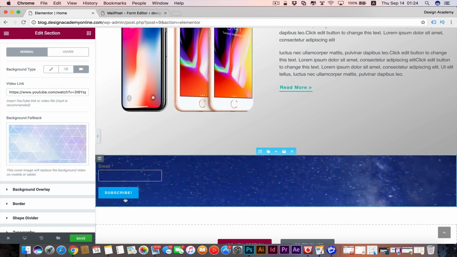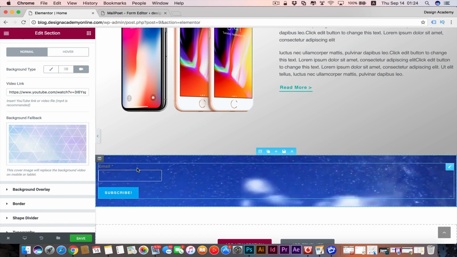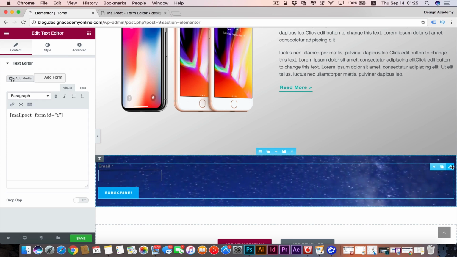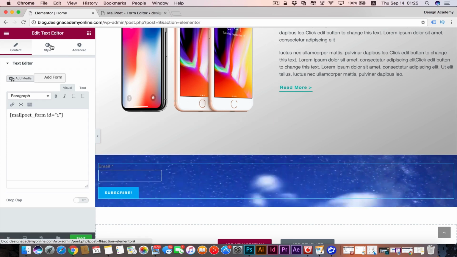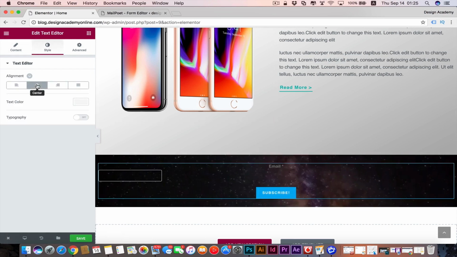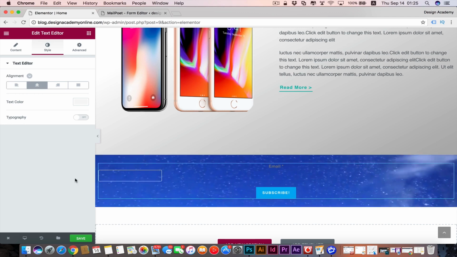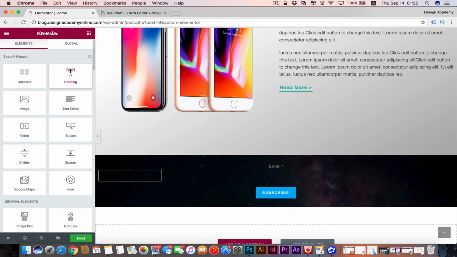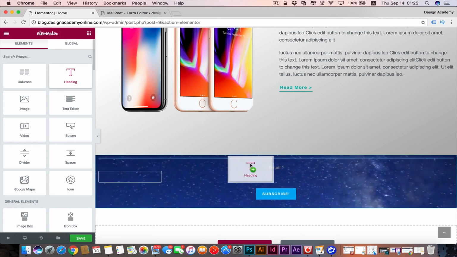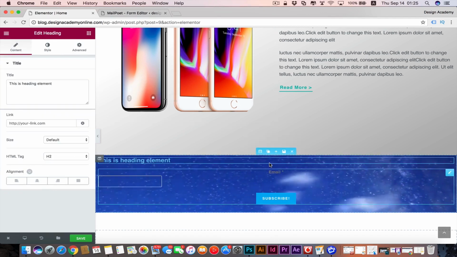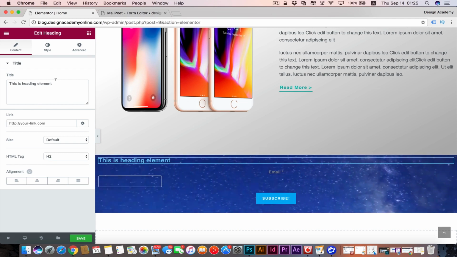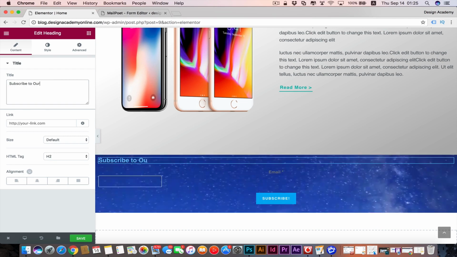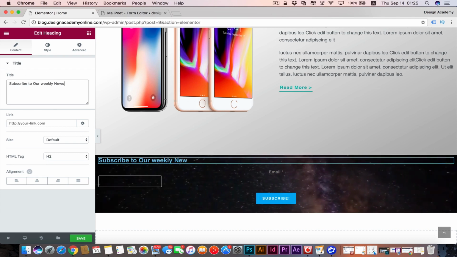Okay, so now let's continue adjusting our subscribing form. So let's go ahead and customize that text here, style. I'm gonna center that, and don't worry about that, it will be fixed in a little while. And then we can add some heading for that section as well, and let's encourage people to sign up to our form. Let's call this one subscribe to our weekly newsletter.